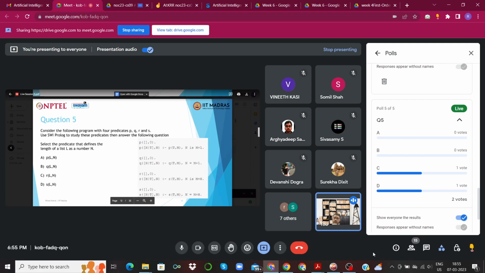Let's look at the second line of this P definition. This tells us that if we have a list in the form of head and then tail, where head is basically the first element and tail is the rest of the list, then n is the length of the list if P of t comma m, where t is the tail, which is the rest of the list, m is the length of this tail, and n is m plus 1, which is basically the length of the tail plus 1. So does this seem to make sense?